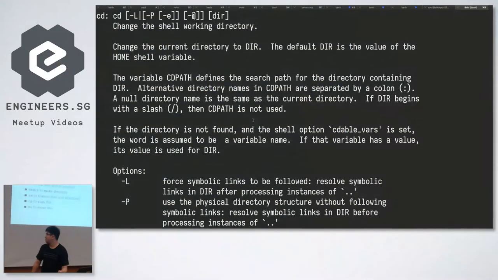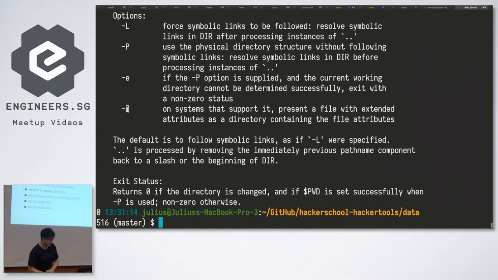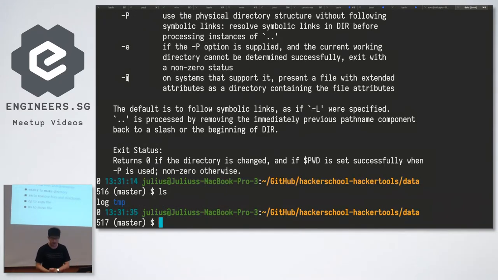what it does. Change the shell working directory, change the current directory to dir, and so on. You can just read up more about what options you can use. They give all the options. There's also ls. Ls is short for list, so you would list the current files in the directory. In this directory, I have log and tmp. And they're actually colored a bit differently. So log is a file and tmp is a directory. This is one of the options that I use, which is to color the output.